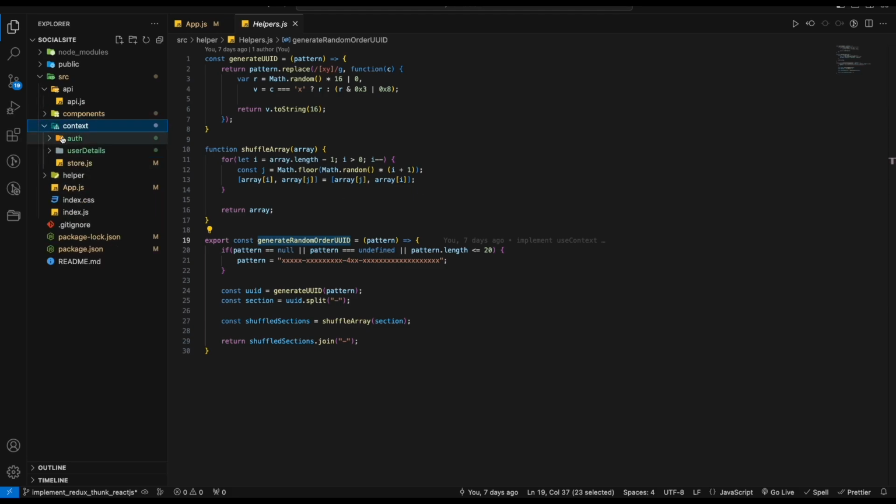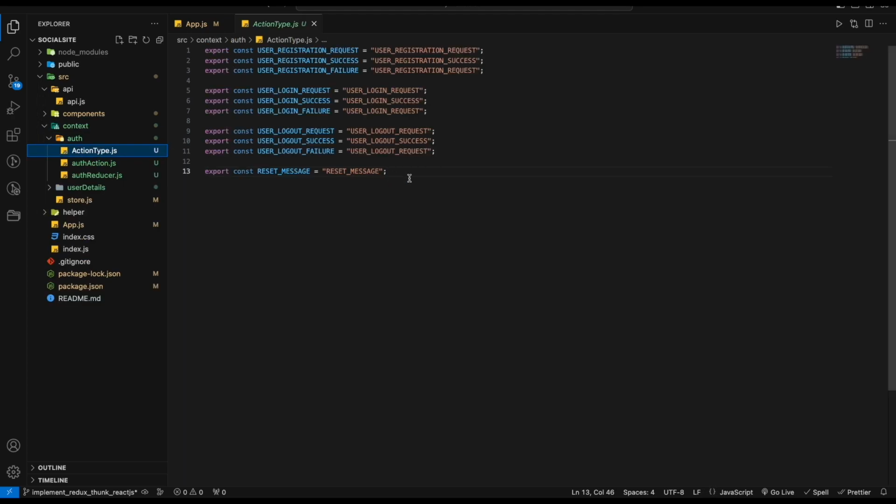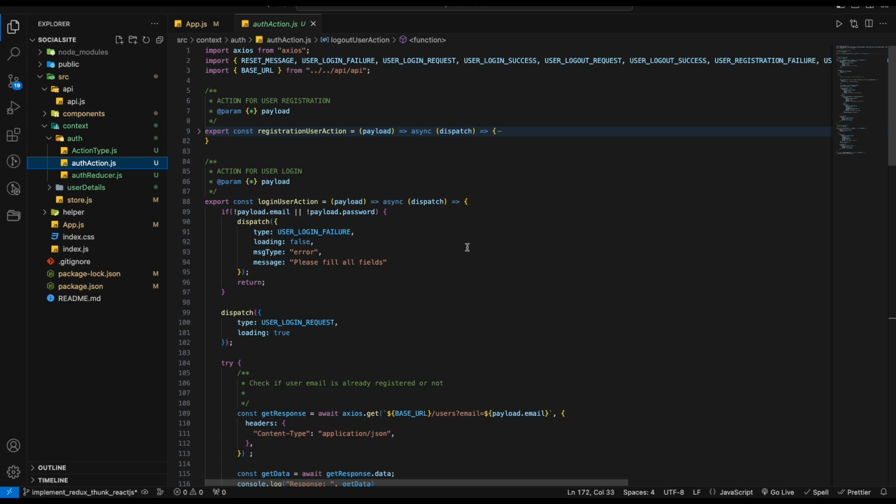In the context folder I write two contexts. First is auth, which is related to authentication like sign up, login and logout. And last I write the action types for message, reset message, and this is the auth action.